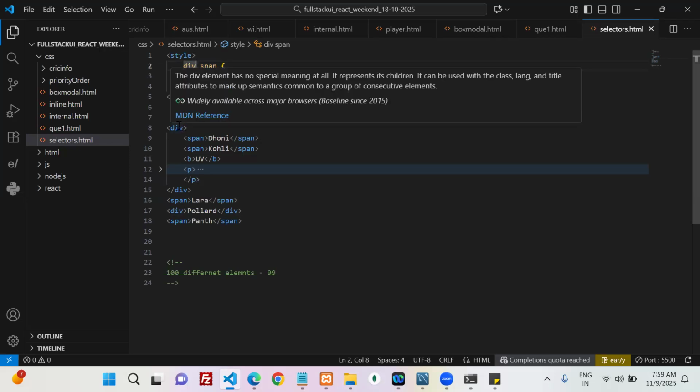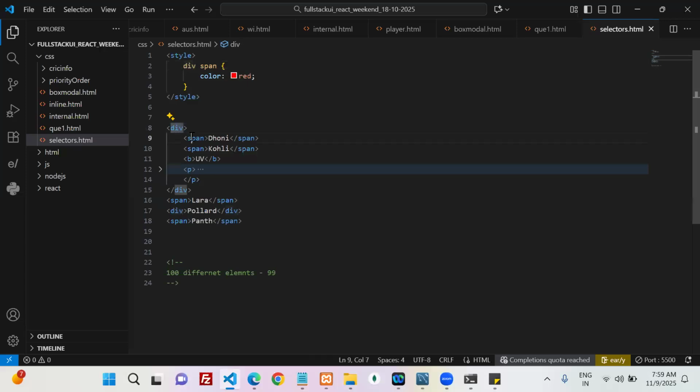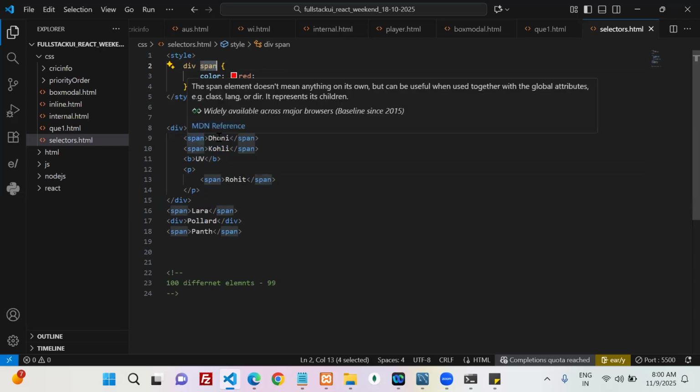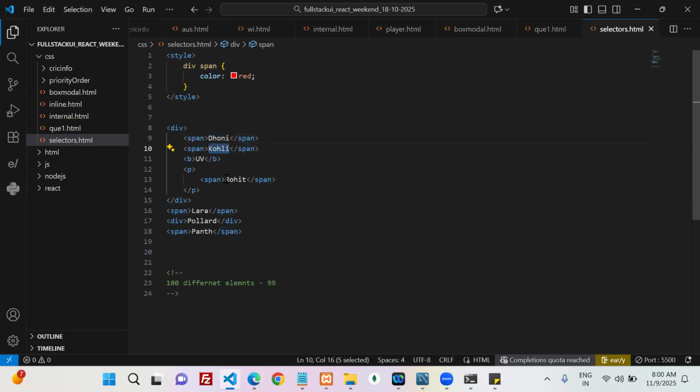Tell me, direct or indirect, how many children are there? One, two, three, Lara, four, and Rohit five, right? So in total, if the selector is space, you get five elements. Among those five, which one do you want me to select? Span. How many spans are there among those five? Three spans.